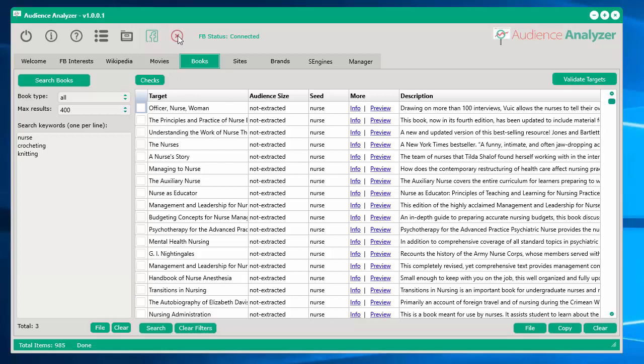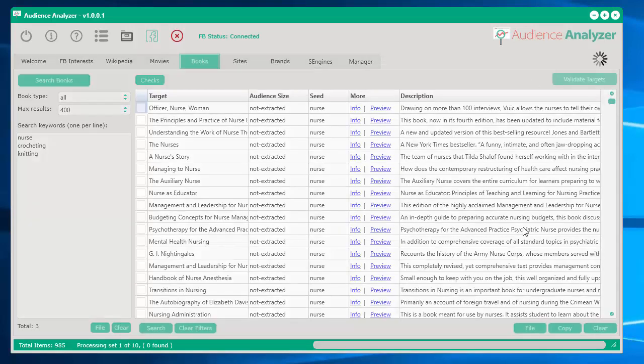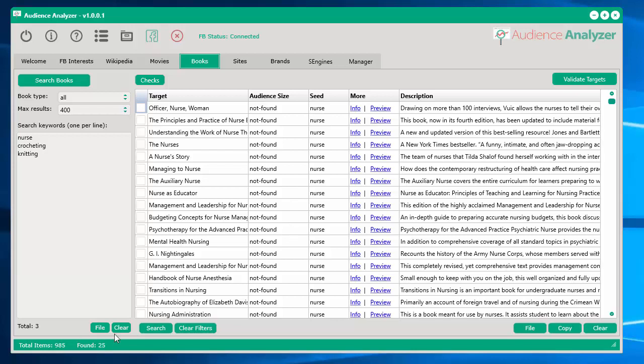Sometimes this abort button gets a little funky. You have to press it maybe one or two times. So just give it a double click and boom, it should stop. So like with all the other tools, you can select validate targets to see if these targets are in the database, the Facebook interest database. It found 25 of them.